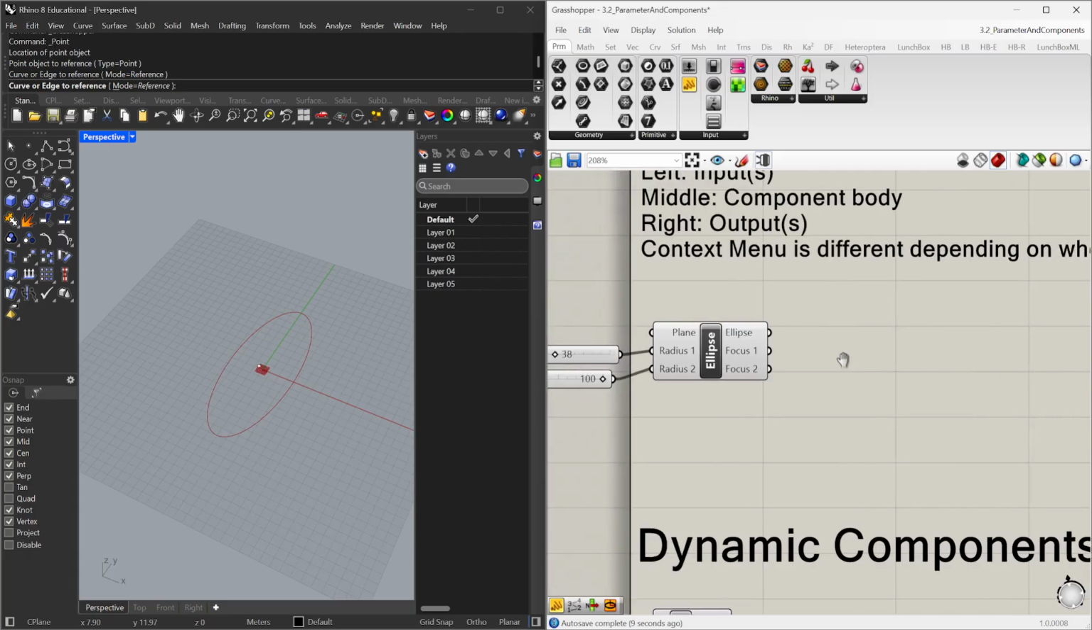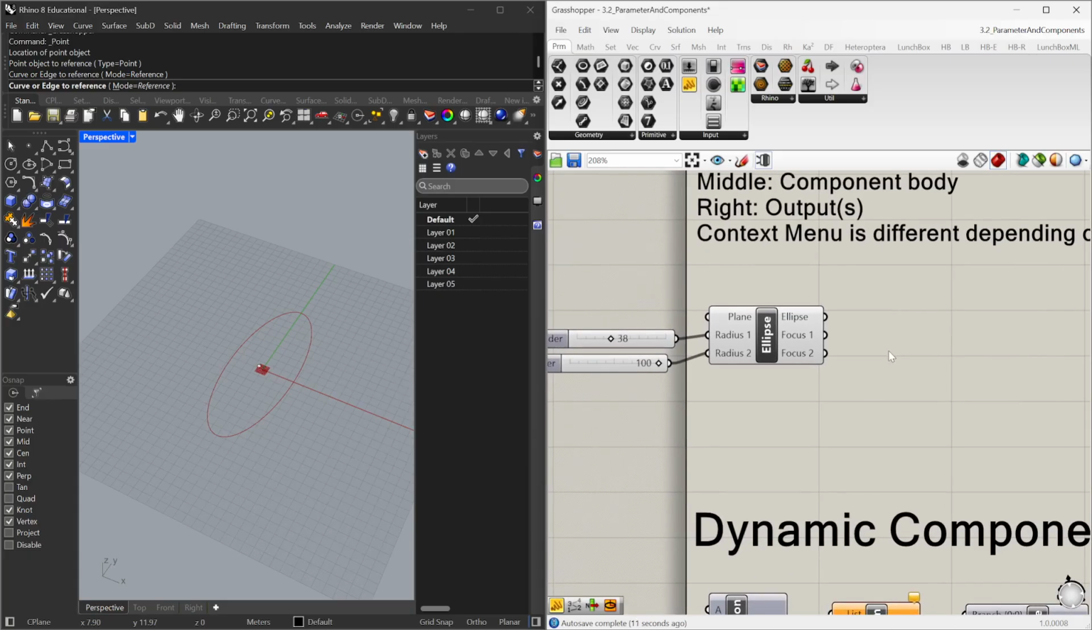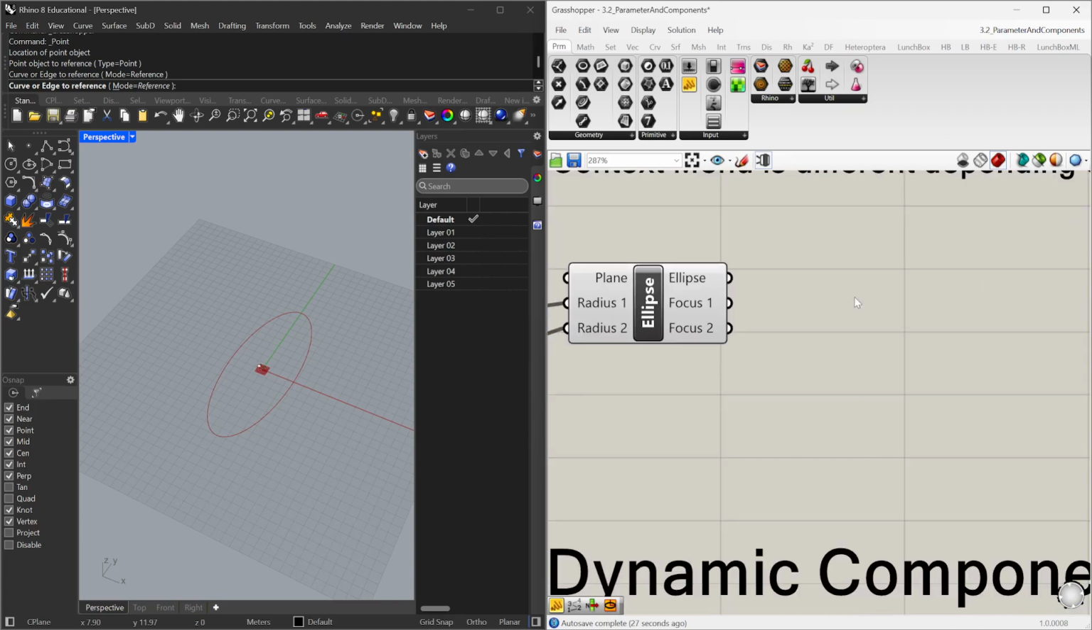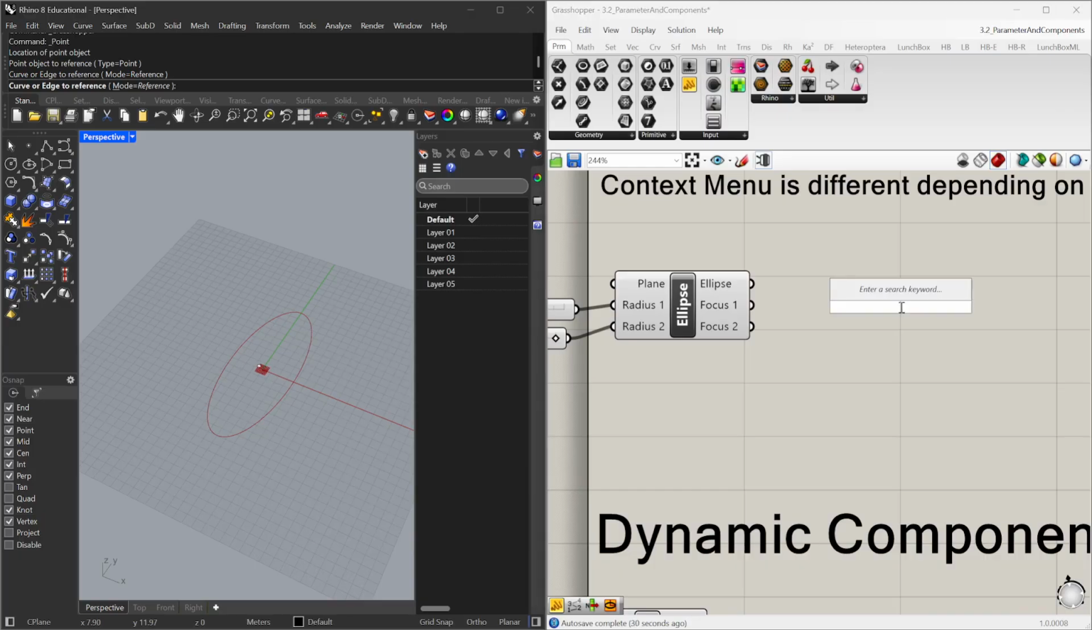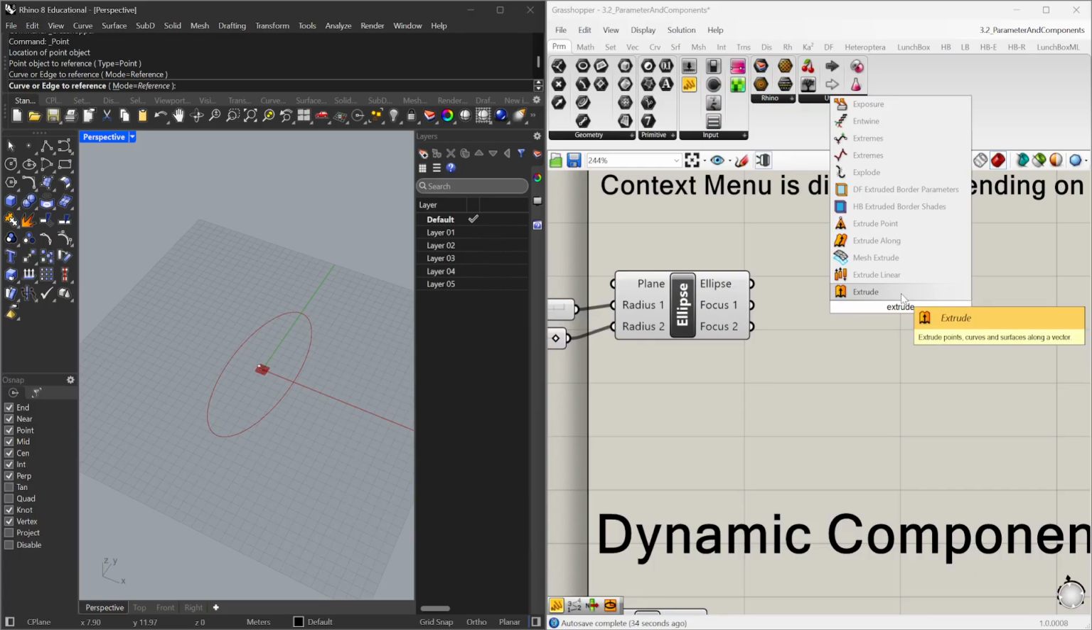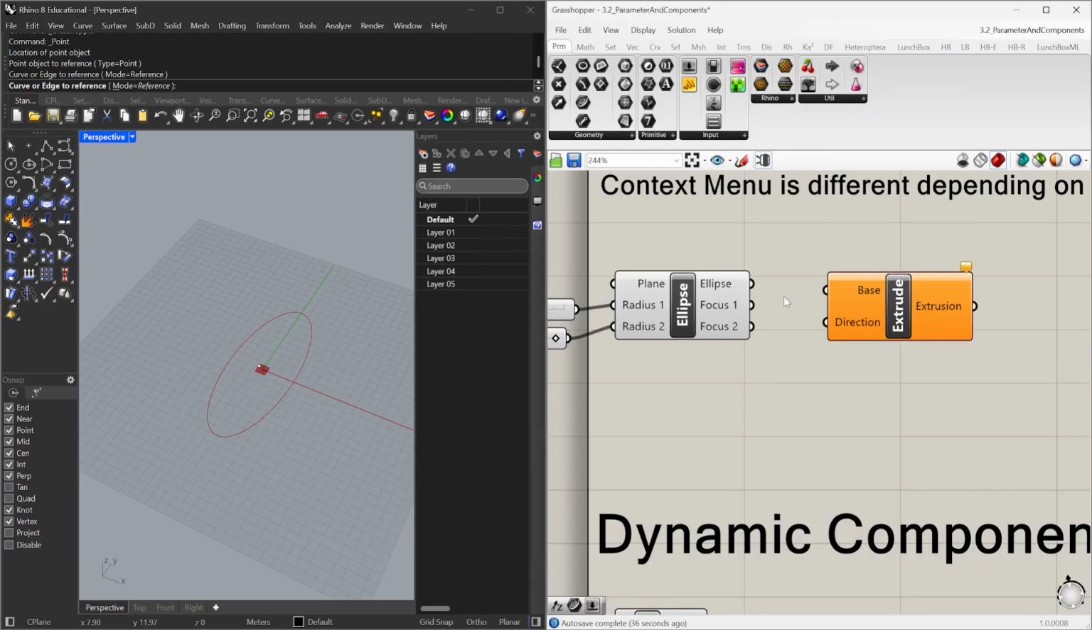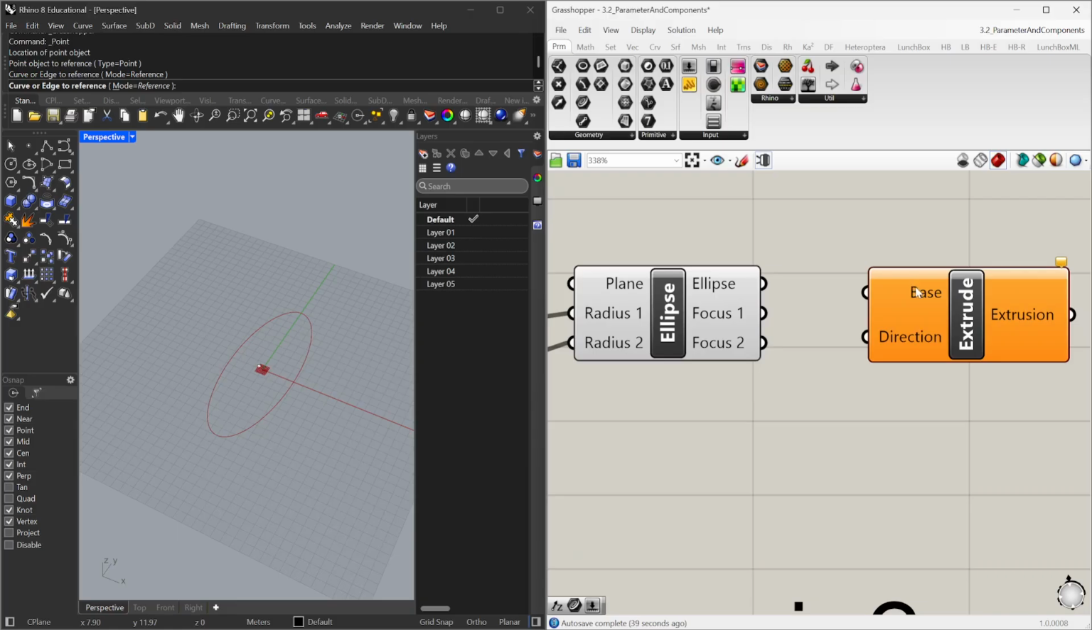So for example, let's say now, using the example that I used earlier, where I created a curve in Rhino and then I extruded it upwards. Let's say we want to extrude this ellipse upwards. I can now use the data that I've created and extrude that upwards. So if I wanted to do that, I can double click here on my interface and type extrude. And then if I just bring an extrude node in, I can then take my ellipse and bring it into my base. Okay?